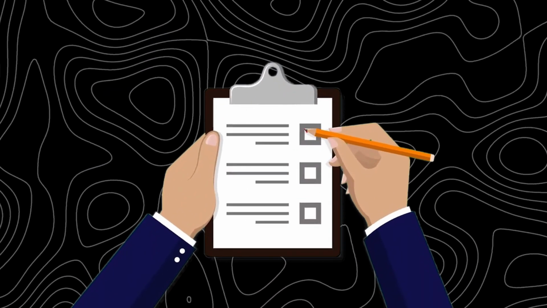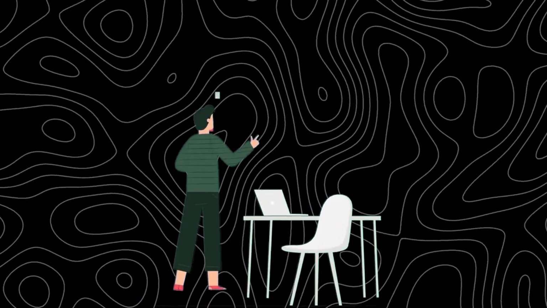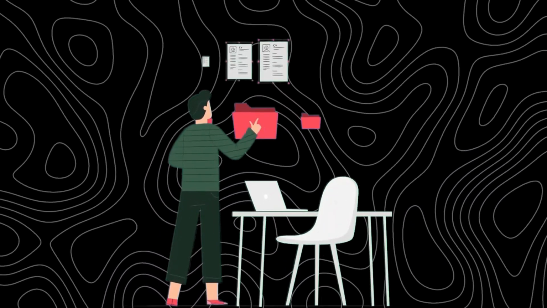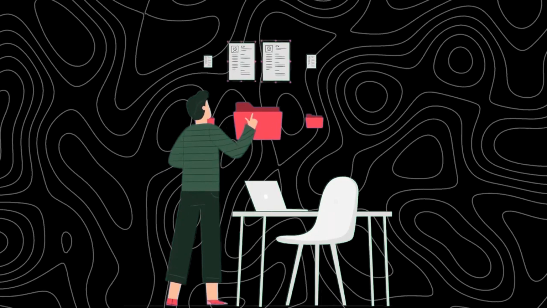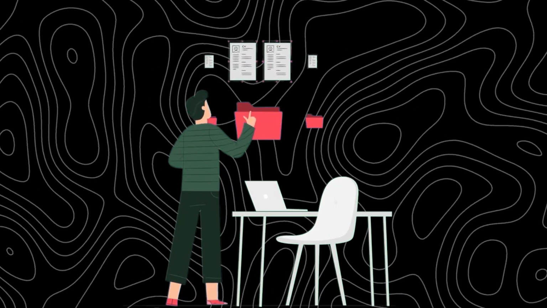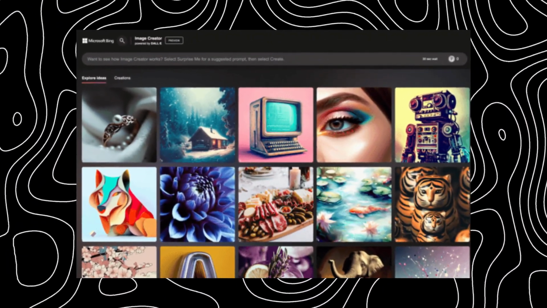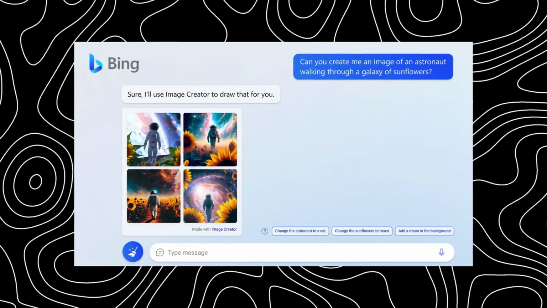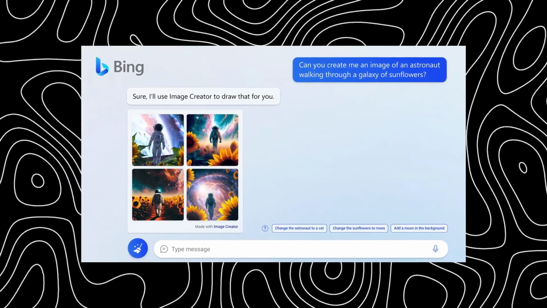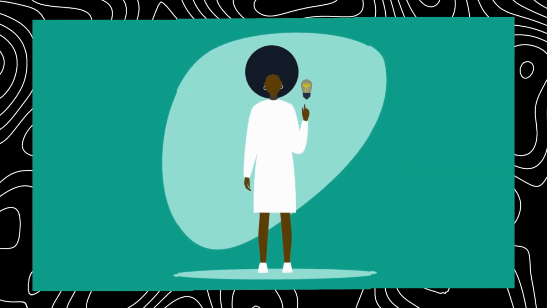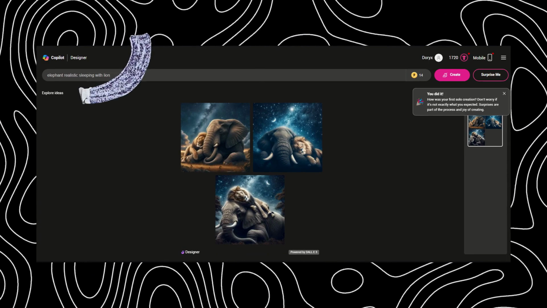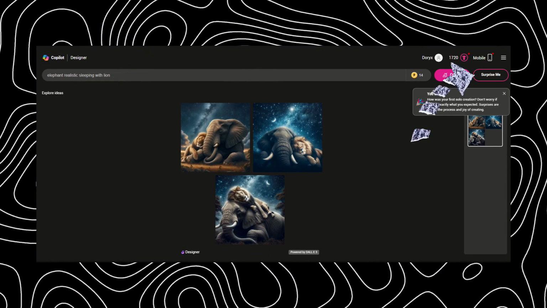So, what are the benefits of using Bing Image Creator? It's important to note that the popularity of Bing Image Creator is well-deserved, as it offers numerous benefits to its users. The built-in customization options allow for greater autonomy, enabling users to tailor AI-generated photos to their liking. And inspiration is always readily available through the Explore Ideas feature and the Surprise Me button.